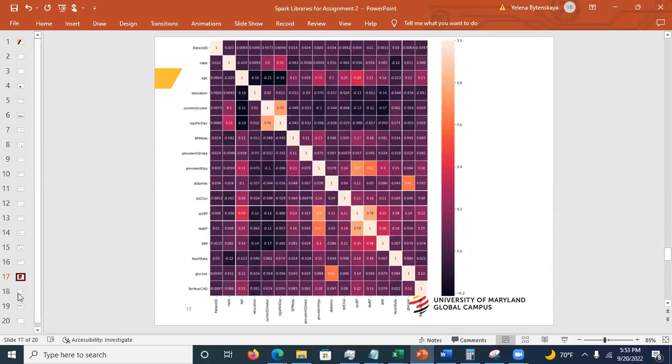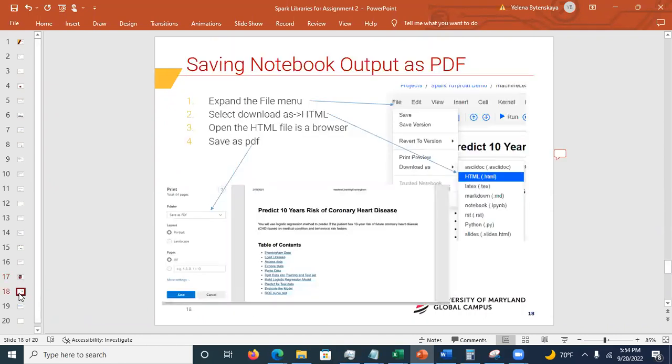Correlation map with values. You don't have to do it, but I'm just giving you this example, I want you to walk away from this session with it, okay? Then, very important, you have to save your notebook as HTML or PDF to turn in, okay?